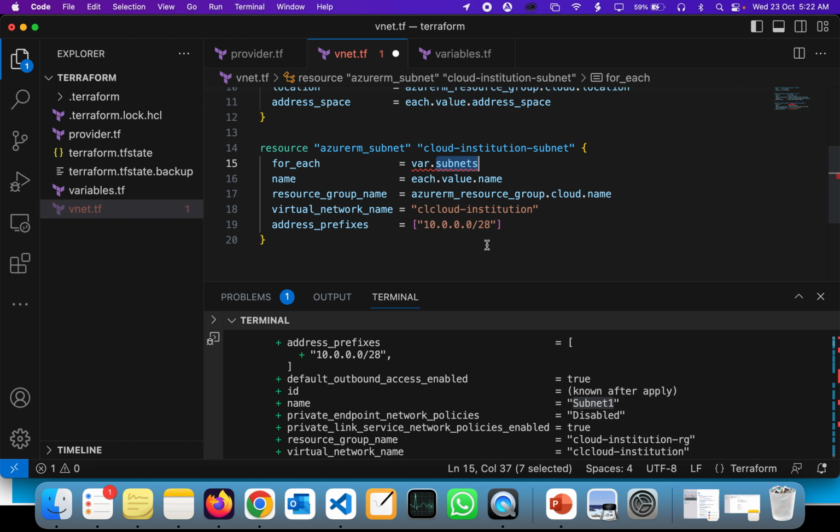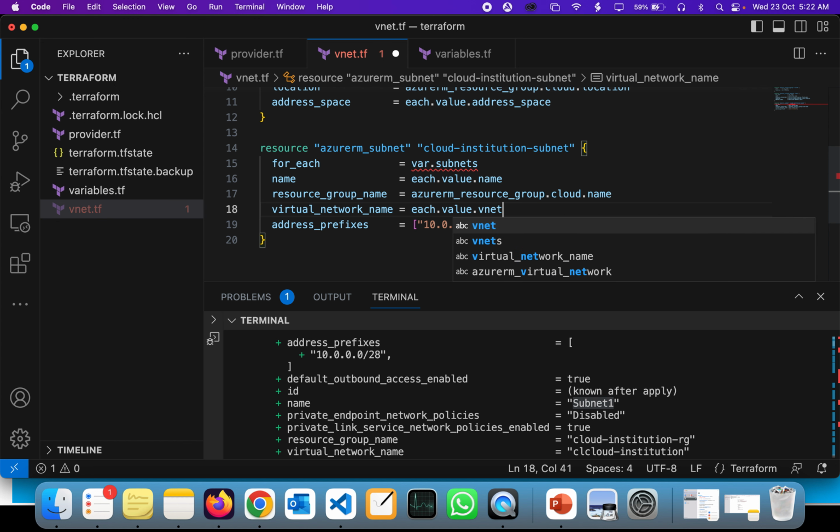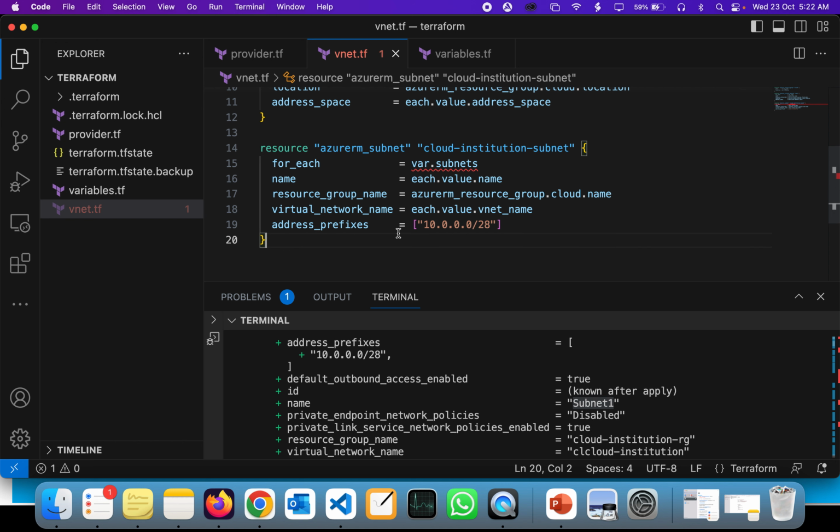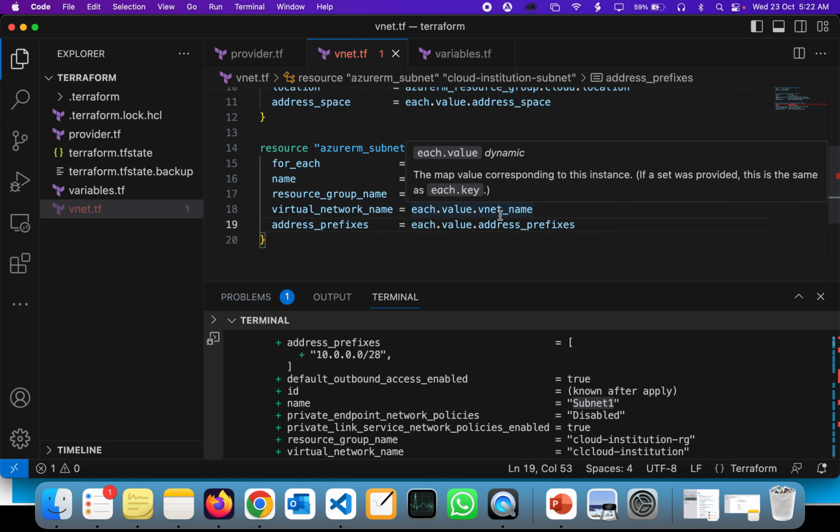Now for the virtual network name, I'm going to give cloud institution. It's good. Now I'm going to give each.value.vnet_name, and then the address prefix is going to be each.value.address_prefix. So how simple is this?